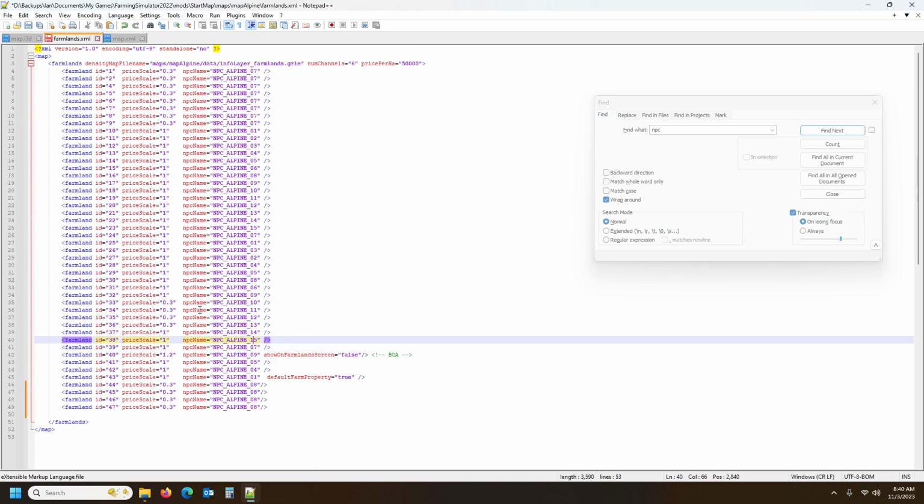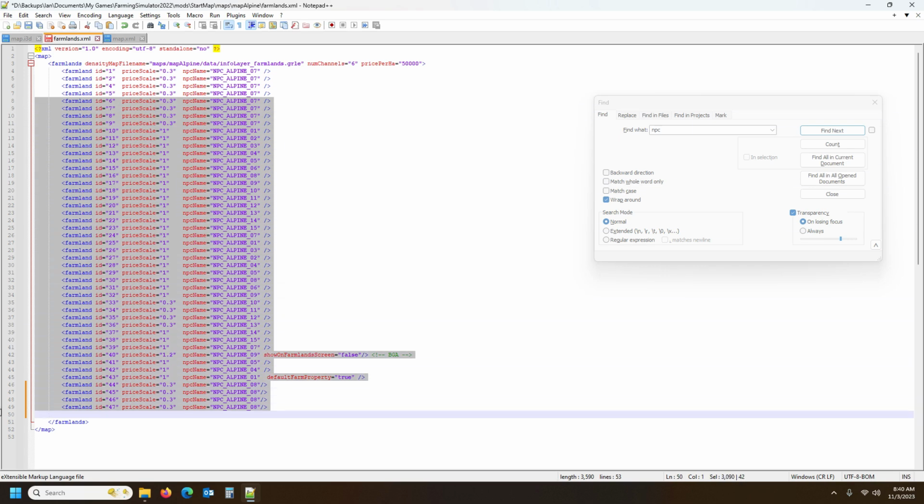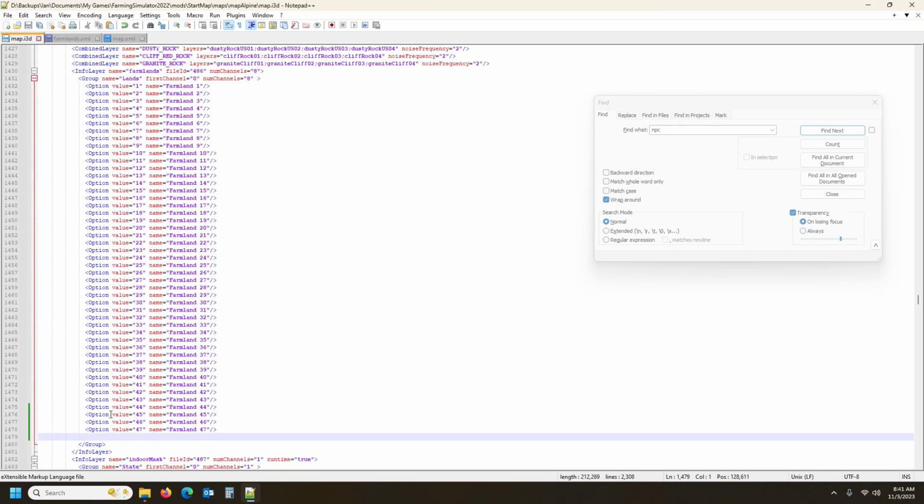Now, when you look at your farmlands, that determines which person or in-game farmer owns what land. All right, so you set up, and you don't have to have 47. If you decide to only paint 5 farmlands in your map, then you delete the rest here in the XML. You have to delete them. You do not need to delete them in the i3D. These you can leave. These are just options. It just gives you the option to paint them in the editor.